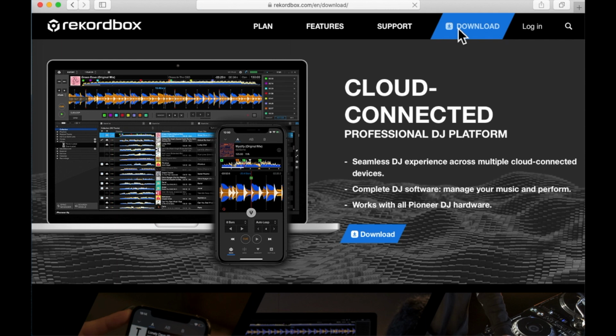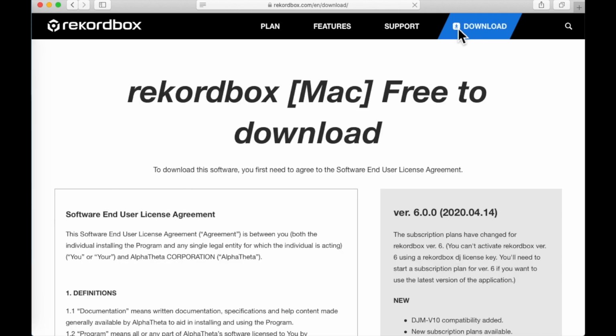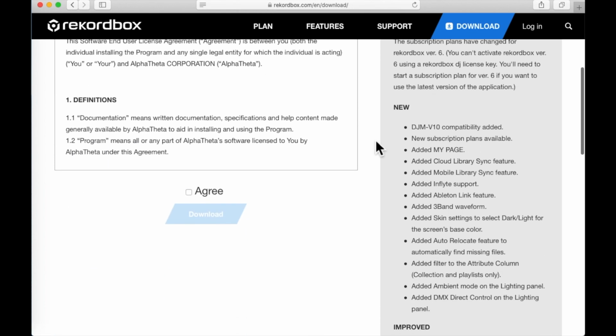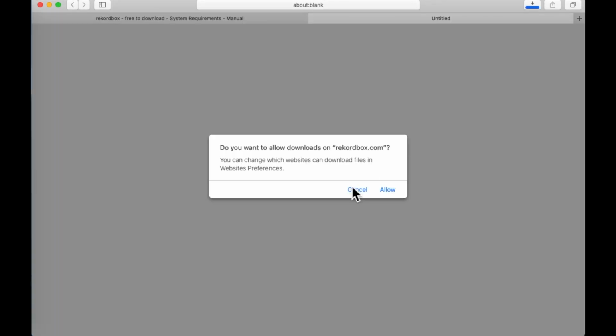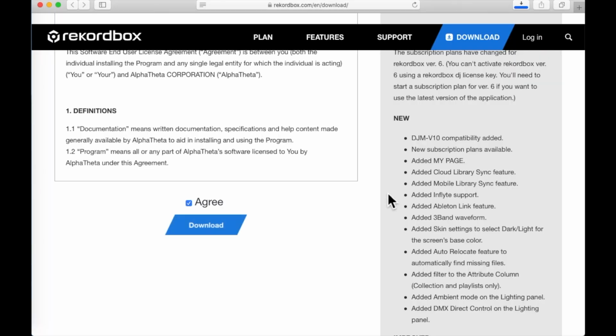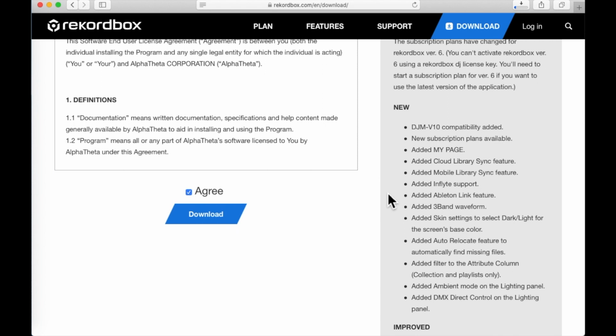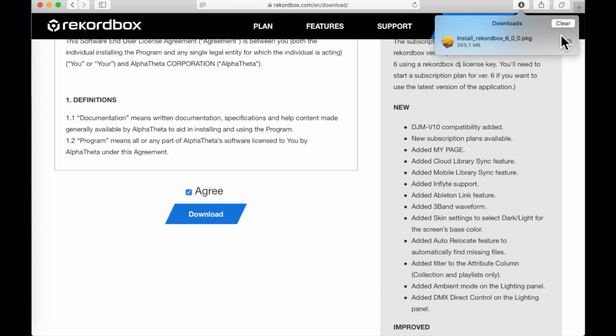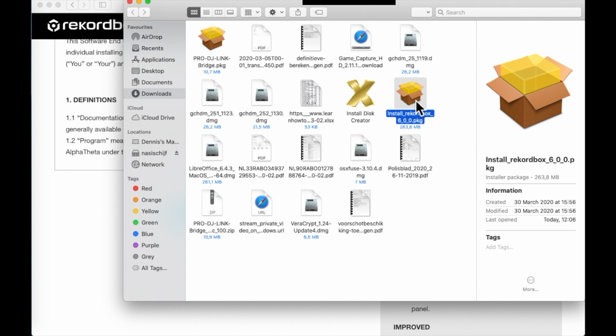Before we can use Rekordbox, we need to download and install it first. So go to rekordbox.com and click on download. Click I agree and click on download. And allow. Go to the download directory and click on install rekordbox6.pkg.